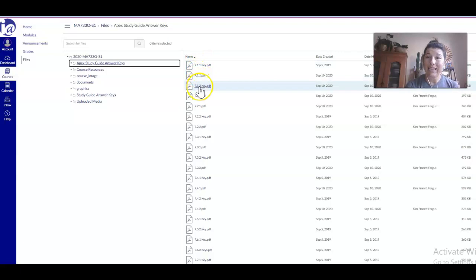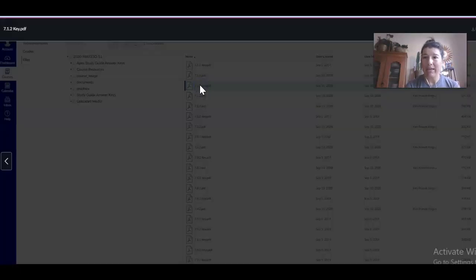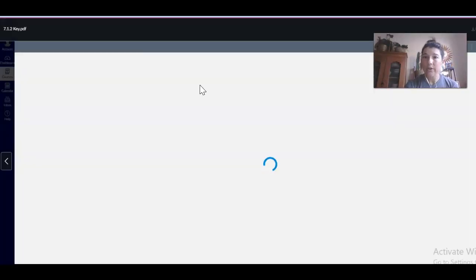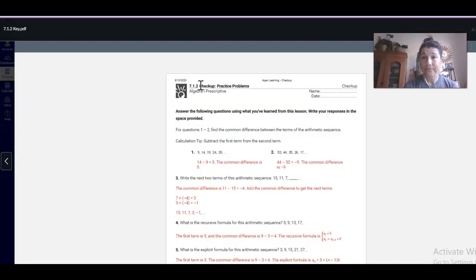So the ones that say keys are the answer keys. If it's just a plain old name of the file, that's just a hard copy of a PDF for you that you could print off. Not all classes have the PDFs loaded into files. You can print those off from your Apex Math textbook, though.